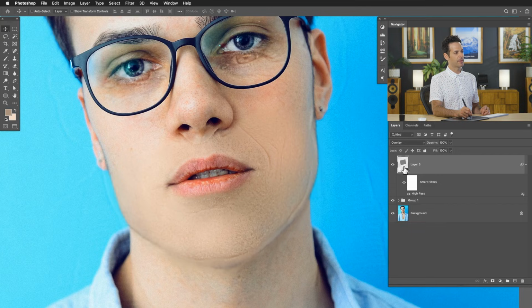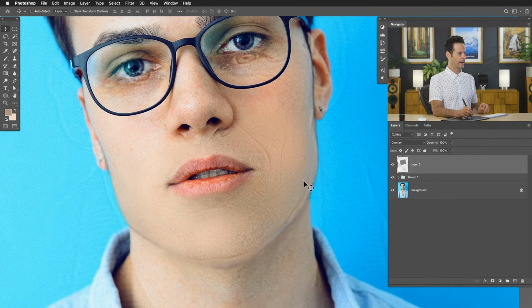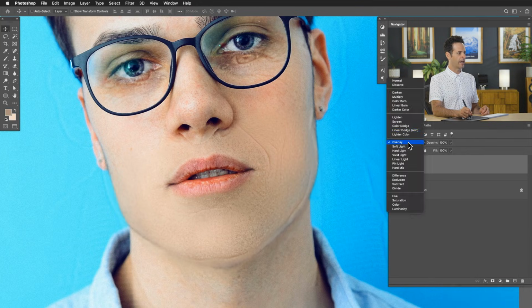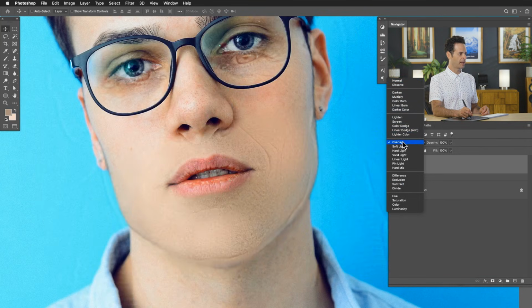Okay, now the reason I made this a smart object is to allow us to change our high pass filter at any time, but once you get it to the place where you're happy with, you can go ahead and just rasterize this whole layer. So we're gonna right click on here, I'm gonna go to rasterize layer, and now we just have a regular layer. Okay, again, I can still put this back to a normal blending mode if we want, that's what we got. Let's go back to overlay.